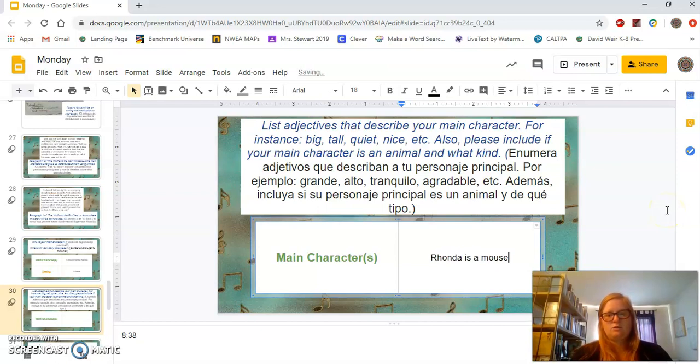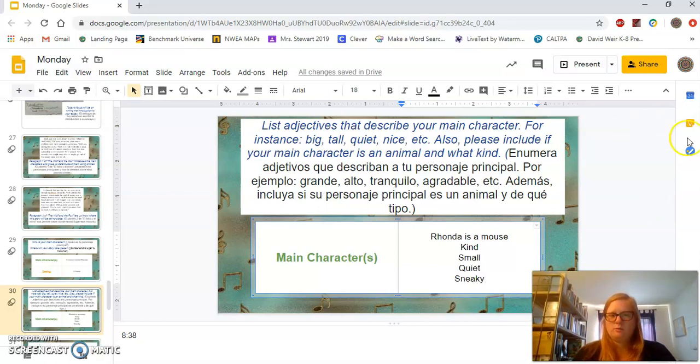is a mouse. And since it's a list, I'm going to make a list. I'm going to say that she is kind. I'm going to say that she is small, quiet. I'm going to put that she's sneaky. I think that's it for now. Yeah. Rhonda is a mouse. She's quiet, small, kind, and sneaky.